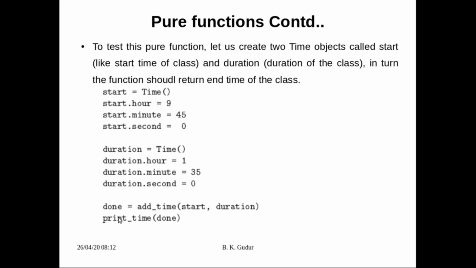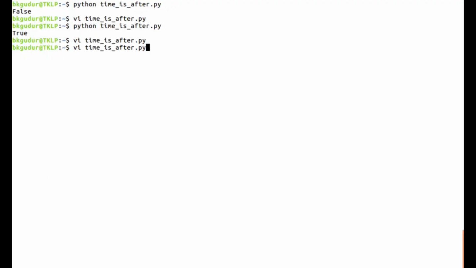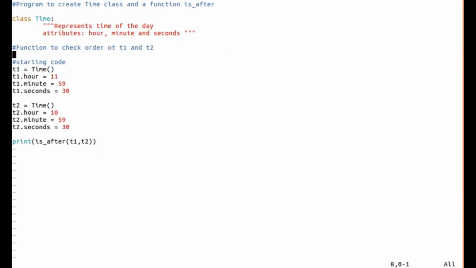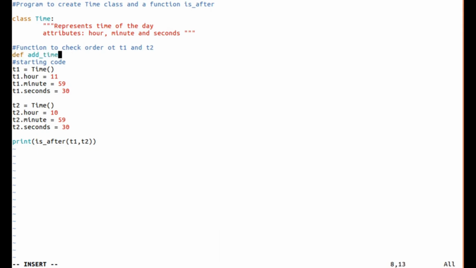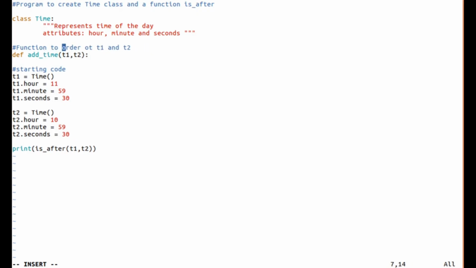So before we proceed further, we can check this program by typing it and checking the output. I am going to copy this one only. time_add.py, vi time_add. Okay, I don't require this. Here let me write a function called add_time. Definition add_time, it accepts t1, t2, and here a function to add two time objects.